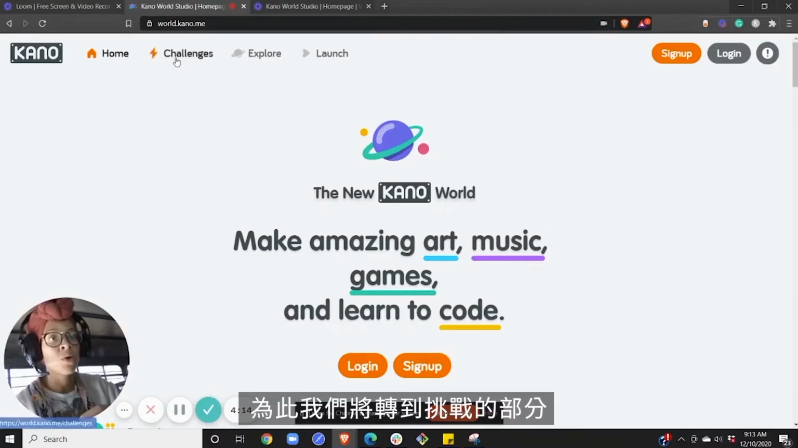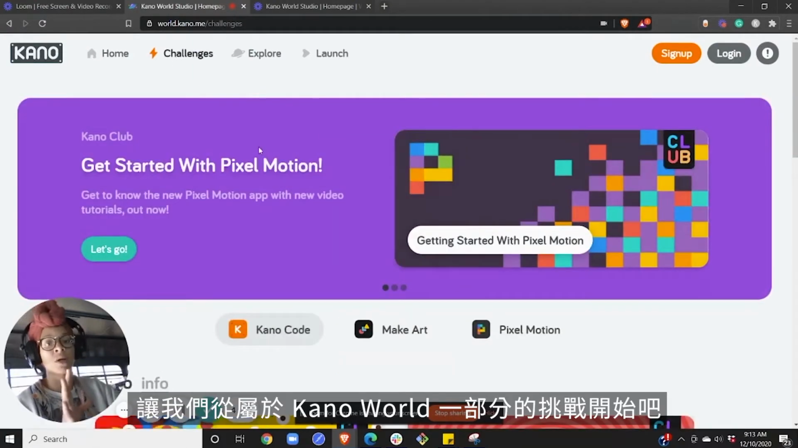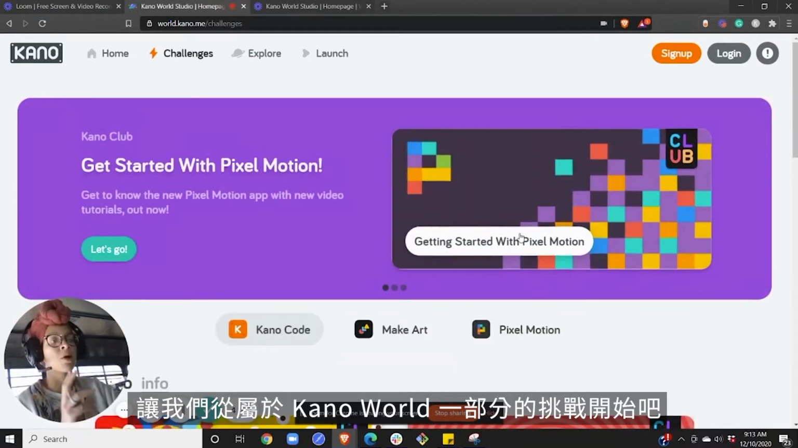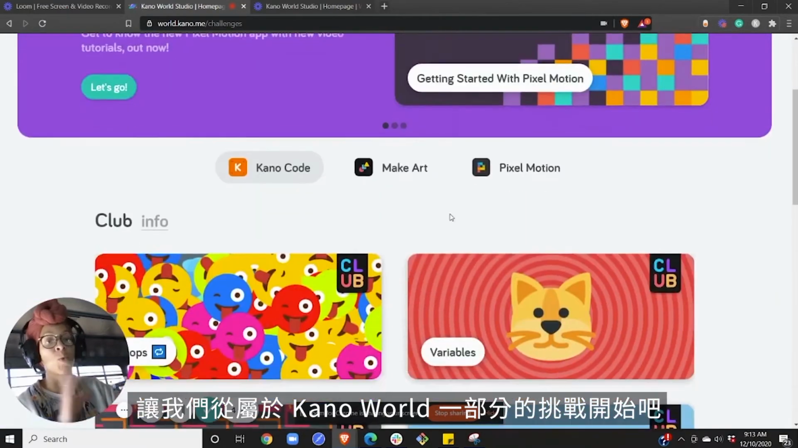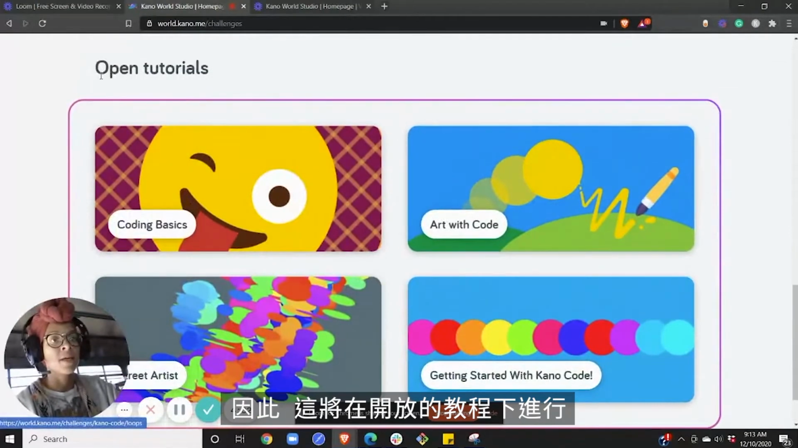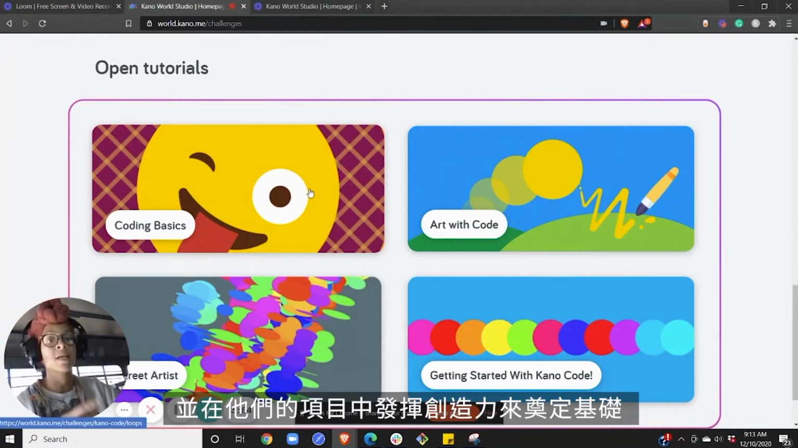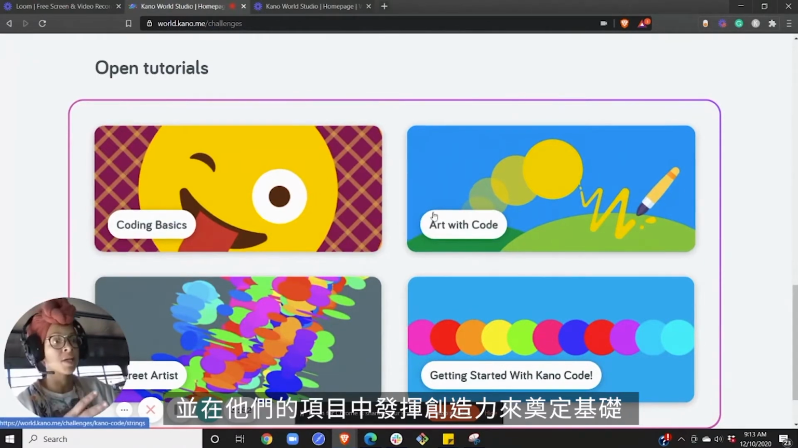To do that, we'll go to the challenges section. Let's start with the challenges that are a part of Kano World, which everybody has access to, right? That is going to be under the open tutorials. This will give your child the foundation to work within the coding sandbox and to get creative with their projects.